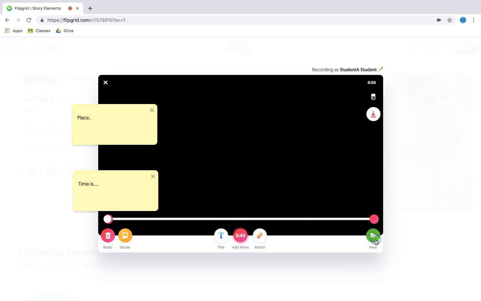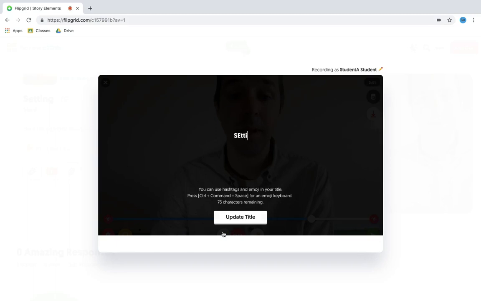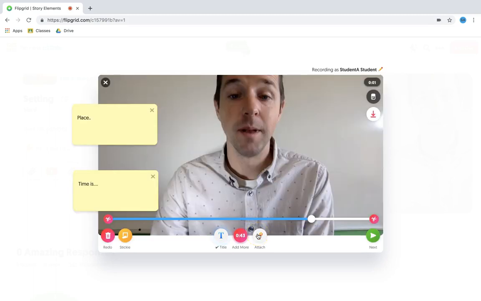Once they're done, they click pause, click next, and review. They can cut either the beginning or the end. They can add a title. They can attach a link to a resource. So for example, the graphic organizer that they created, they can attach the final copy there. And then when they're ready, they click next.